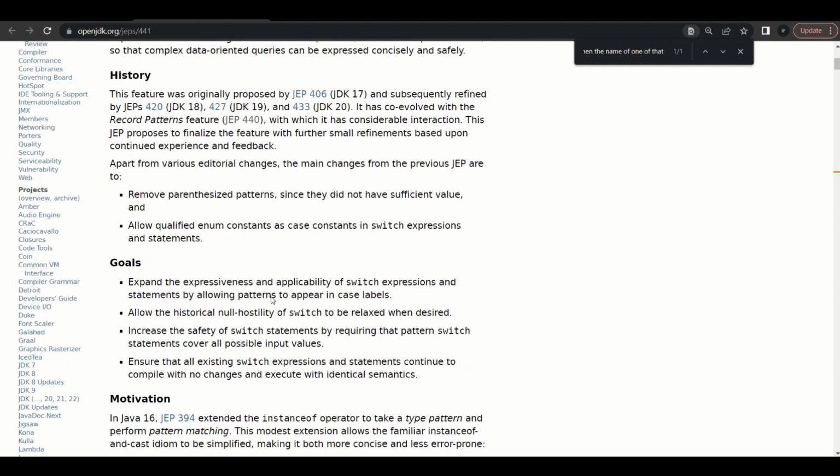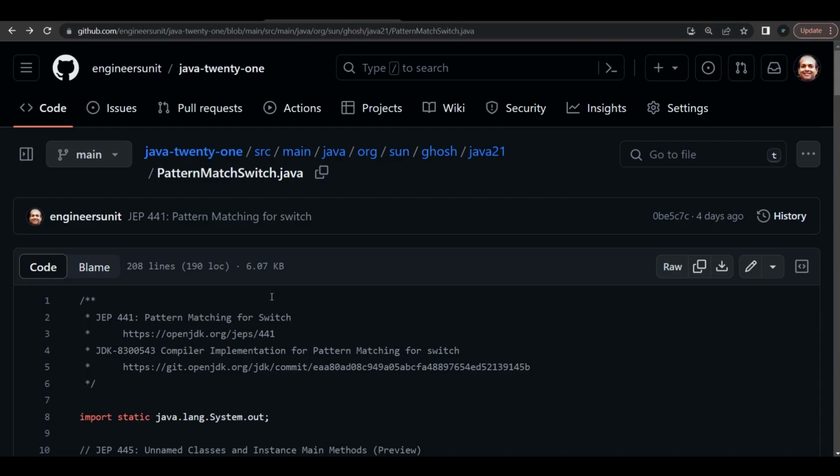So let's dive into the live code. Before seeing the live code demo, I would like to bring to your attention that I already maintain a GitHub repository under the account engineer Sunit, and the repo name is Java 21. This repo contains the implementation code for the features in Java 21. The one we are going to discuss today is PatternMatchSwitch.java, which has all the use cases we are going to discuss for this feature. So let's dive into this code.